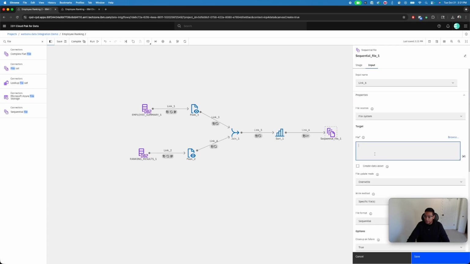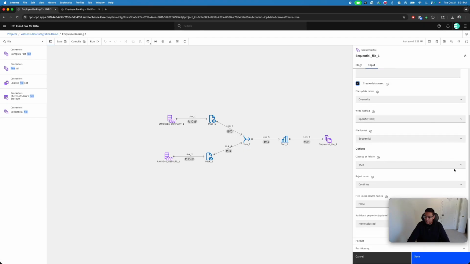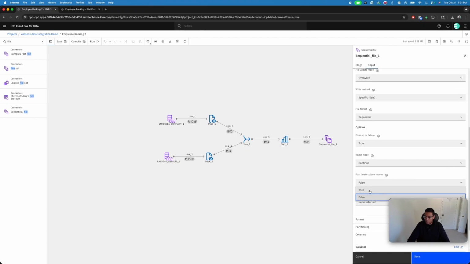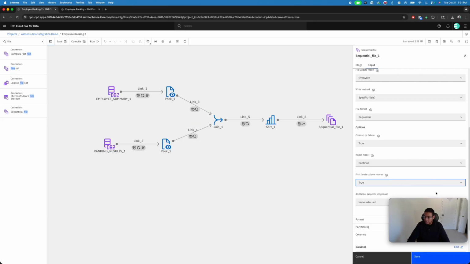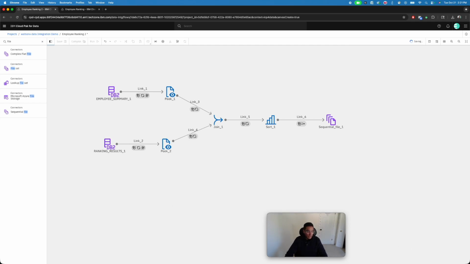So file system, I'm going to use a file name that I can remember after. So we're going to call it the employee ranking CSV file for my data scientist. Override. I think this is going to be a new one, so create that as data set, and then I'm going to say that first line is column names, which is usually what data scientists are expecting, and I think this is going to be all for my file. I also need to make sure everything is using my runtime column propagation. Okay, I think we're good.